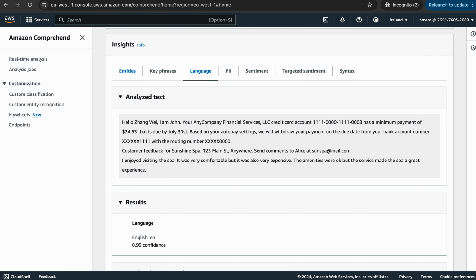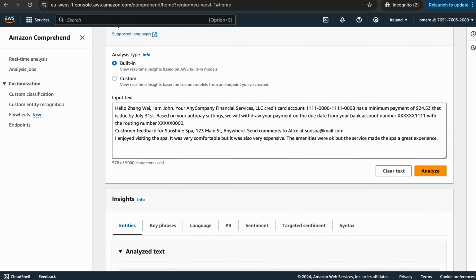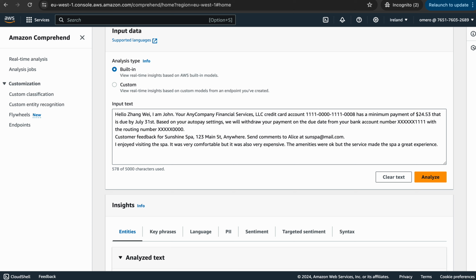Let's try it and see. Come back to here. Copy. Come back to your input text. Copy this.